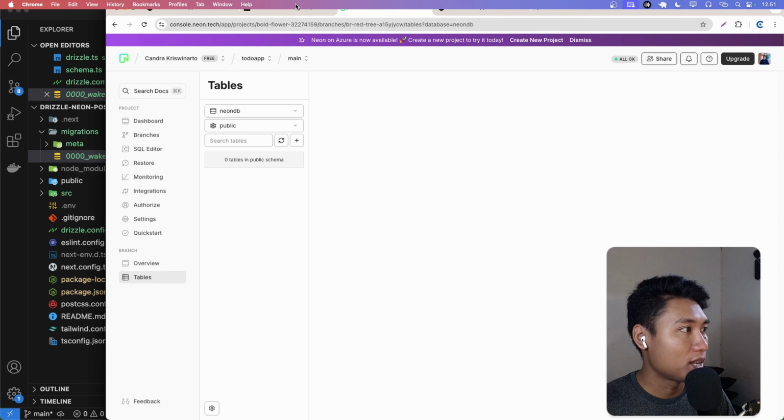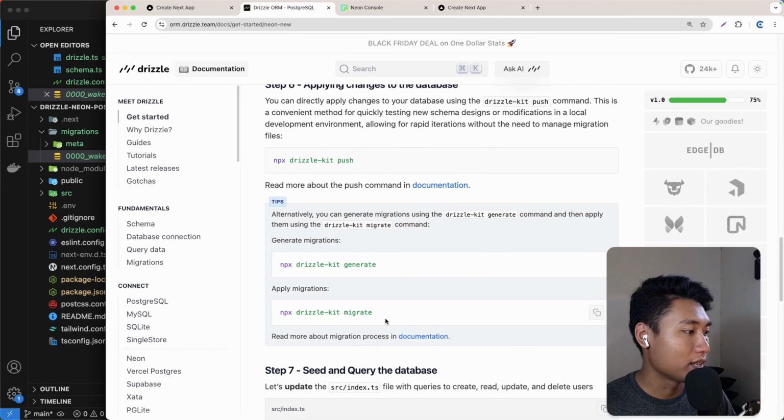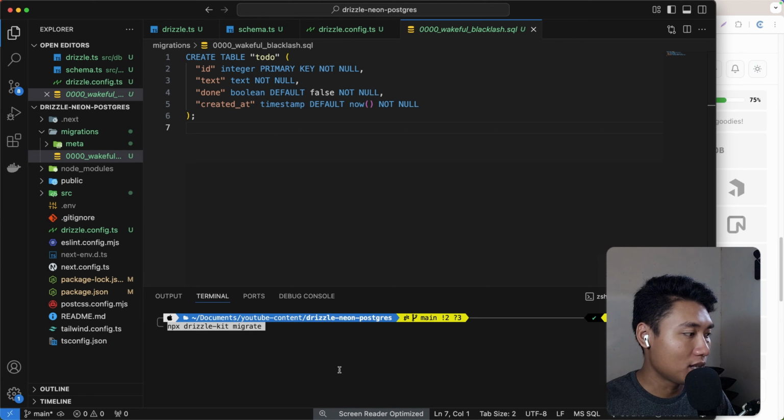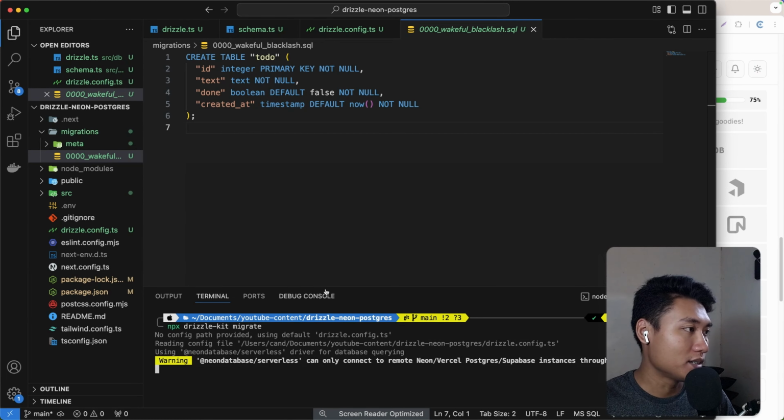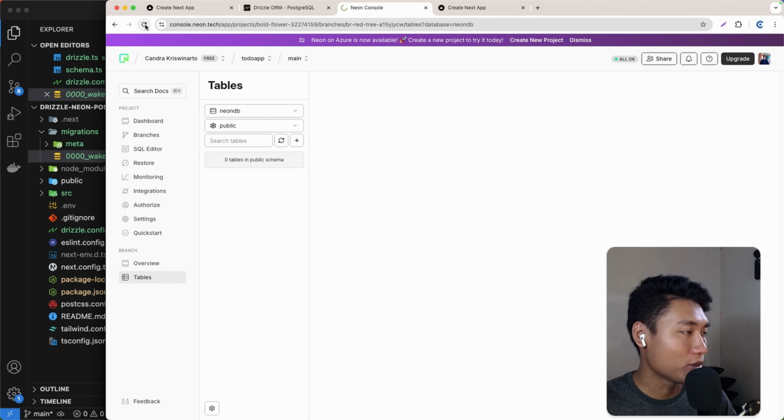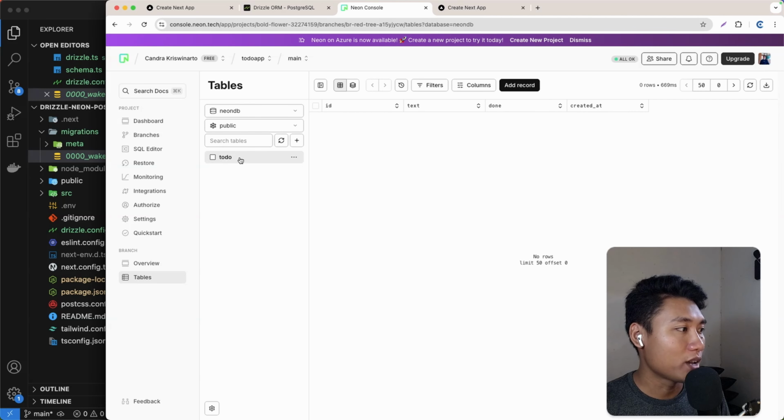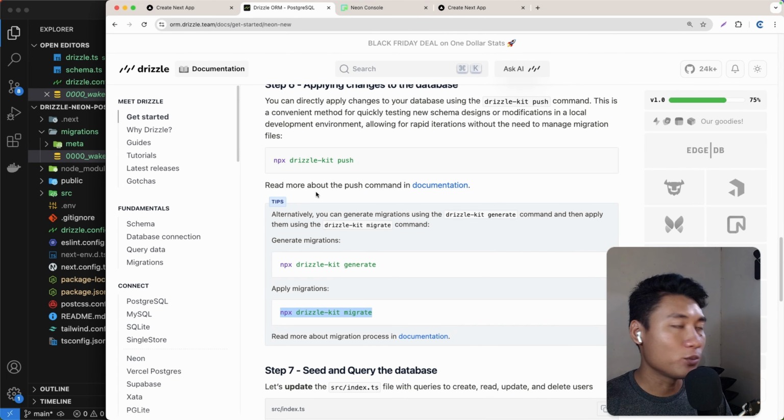So now let's run npx drizzle-kit migrate. So let's just copy this command, go back to the terminal and paste that here, just hit enter. So let's see right here, I'm going to refresh. And as you can see, now we have one table called todo with id, text, done and createdAt columns. So basically we're done. Now we can add, read, edit and delete any data from the database.